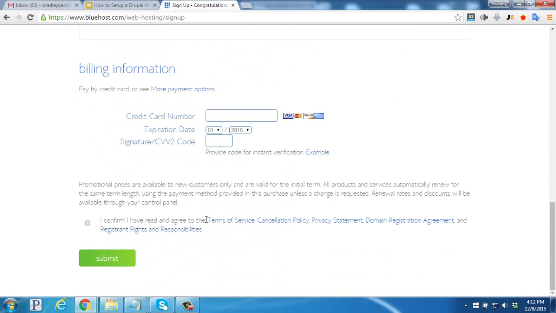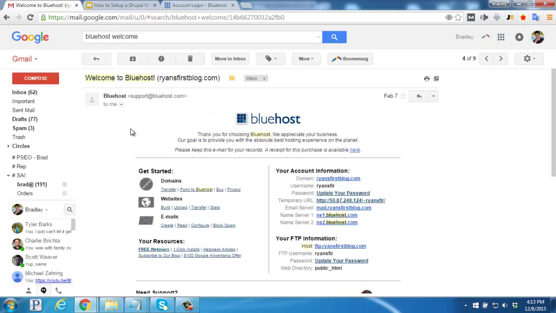Keep scrolling down and begin filling in your billing information. You'll start with your credit card number, the expiration date, and the signature code on the back of the card. Once you've double-checked your information, tick the I agree box here, and then click on the big green submit button to submit your order. A few minutes later, you'll receive your welcome email from Bluehost with your username, your name servers, and the FTP information. To edit your password and log in, you'll need to click the update your password link right here.